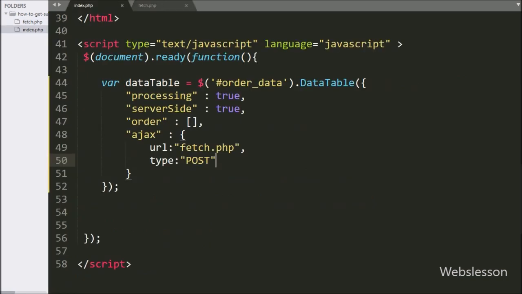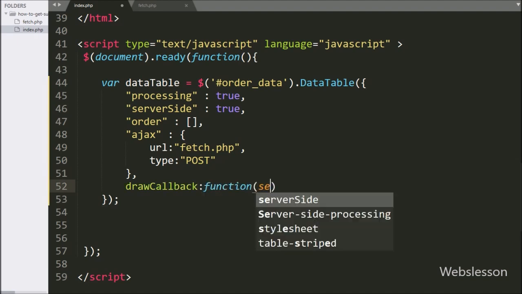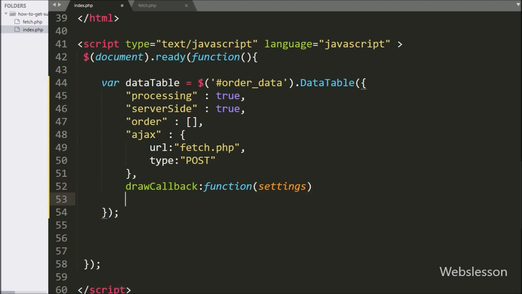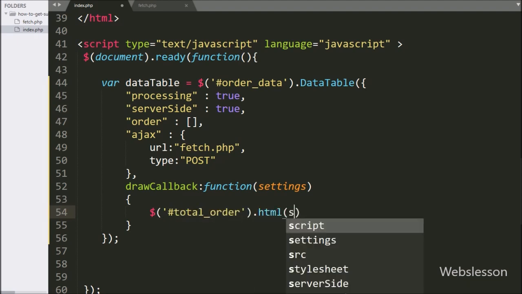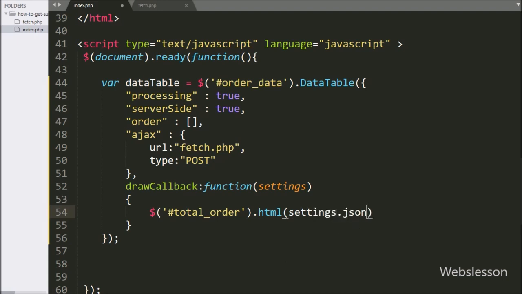So, we have go to index.php file, and in Datatable method, we have write draw callback function, with settings as argument. This function will receive data in JSON format. For display total of order value table column, here we have write $ with table head ID total order, with HTML method, and under this we have write settings variable, .json.